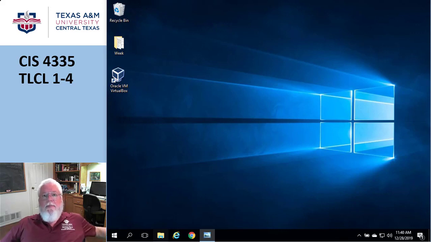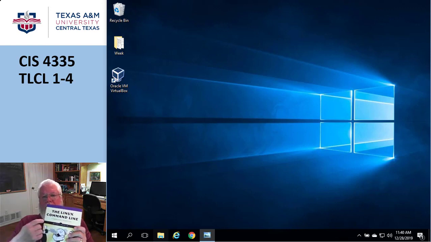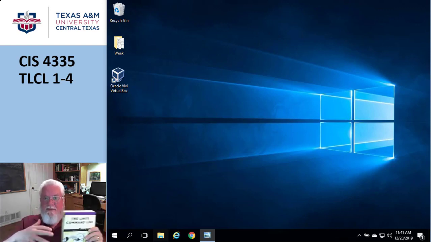Okay, welcome back. This time we're going to be using this book. Of course, you don't have to have the book. You could just have the online version of it. So now we're going to learn about actually what to type and all the 10 gazillion commands that are involved in making Linux and Unix work.